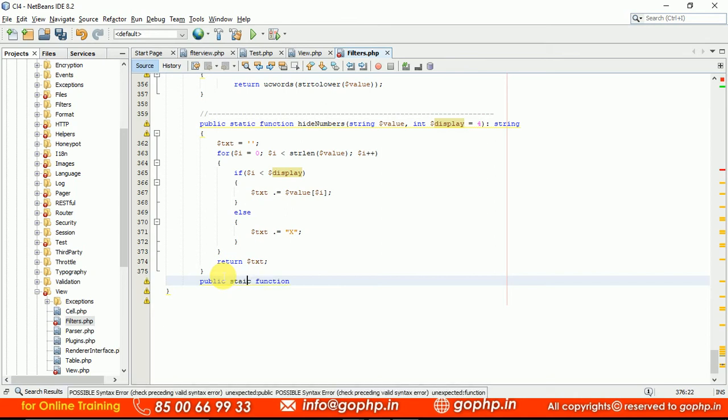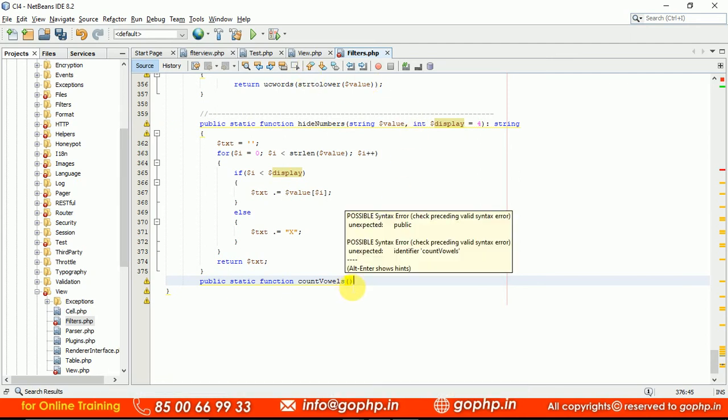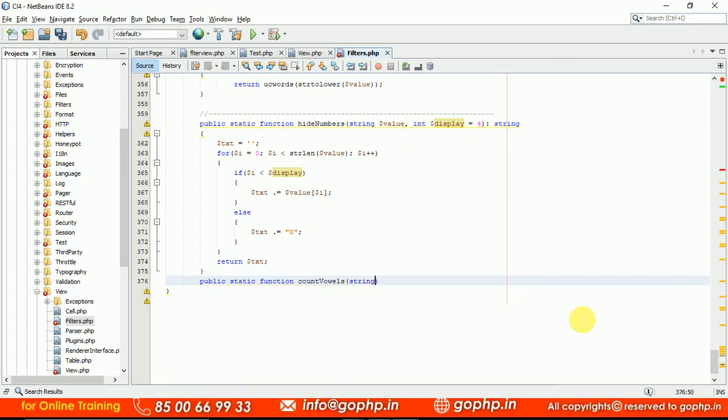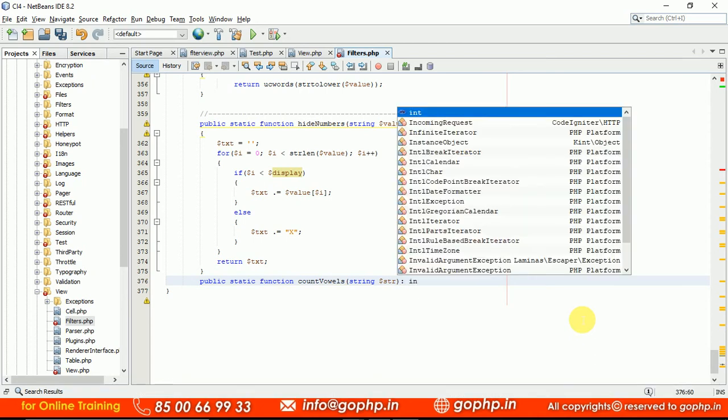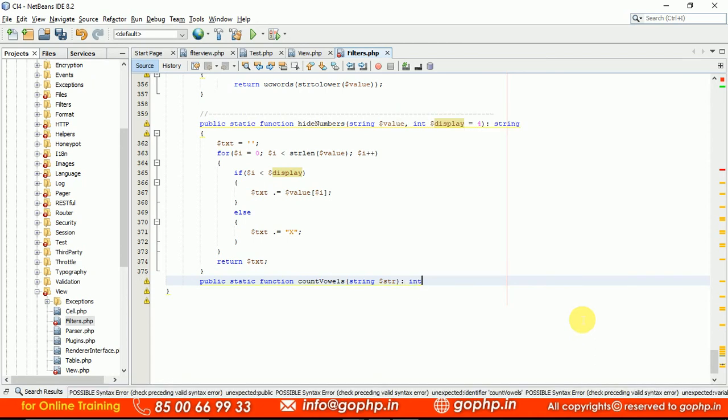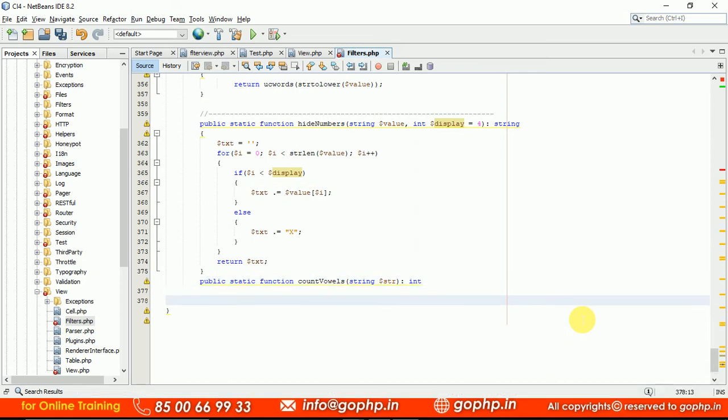Let us write countVowels. This is my function I am writing. It has a parameter. Definitely, what is the parameter? Not only value, you can take any parameter here. First is going to be string data type, $str I am taking in such a manner, right? Second parameter is not required, and this is going to return integer. Because I want to count the vowels, I don't want to write any string. Okay, now don't go for a very big logic, just write a regular expression.